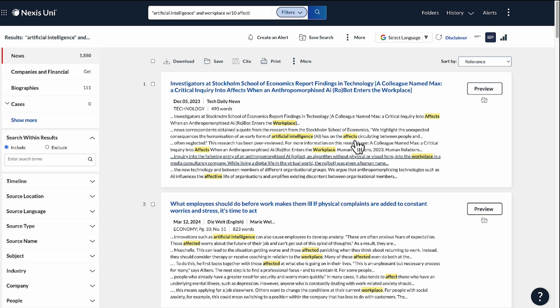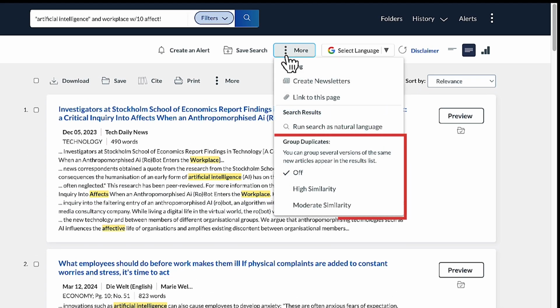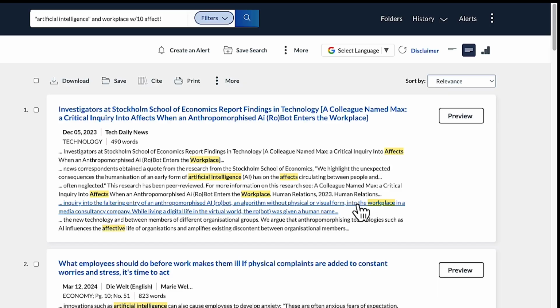Open the More menu to find additional actions such as grouping duplicates to manage article redundancies. Group duplicates is available for news content only and can be turned off by default. You only need to select one. High similarity groups documents that are nearly identical in text, and moderate similarity groups documents that cover the same core story but with minor variations.